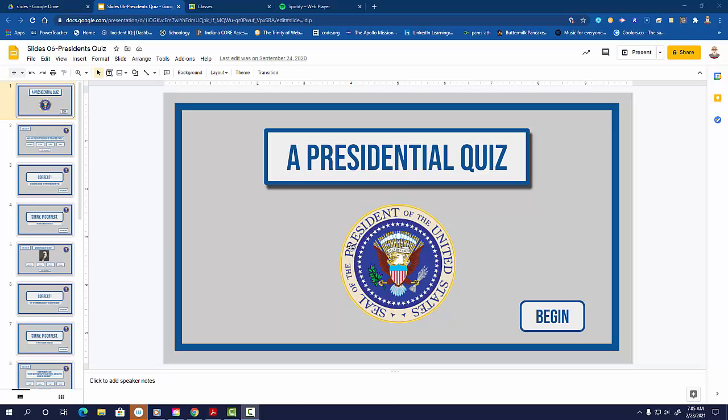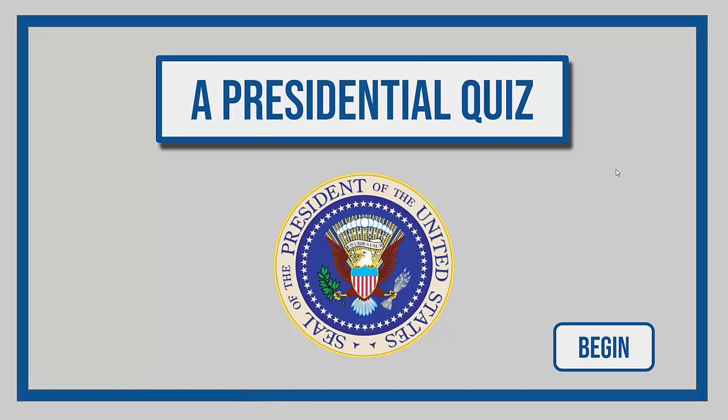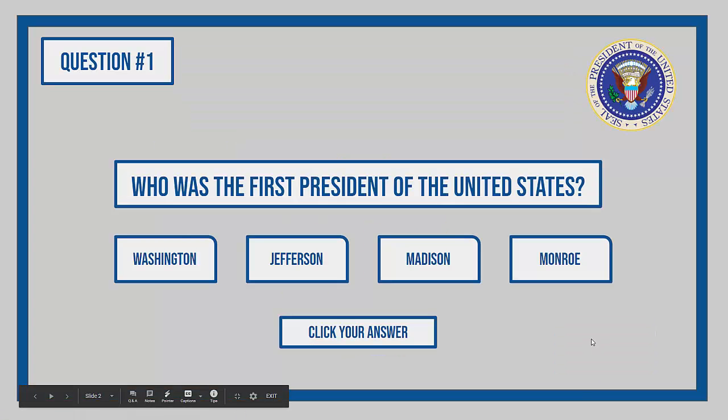Mine is about some presidents of the United States, and it's not terribly hard. I'm going to hit the present button, and here's how it works. First of all, notice it is controlled by buttons. This doesn't go by itself. I don't want it to go by itself. This is my title screen, and there's a button down here that says begin. So I'll click that button.